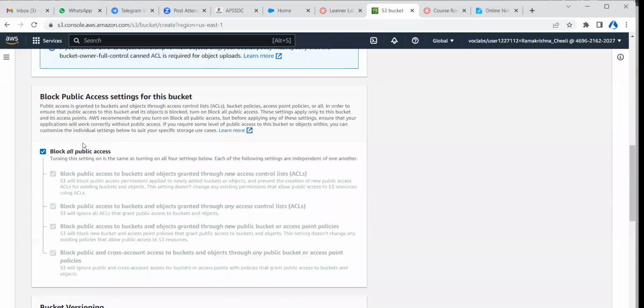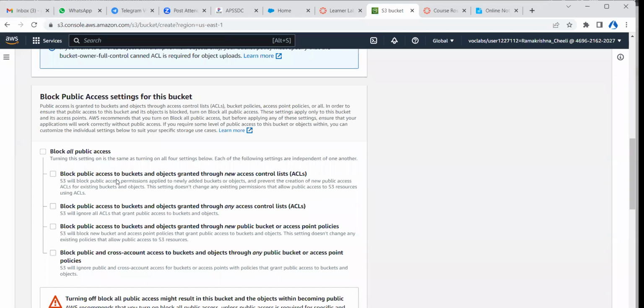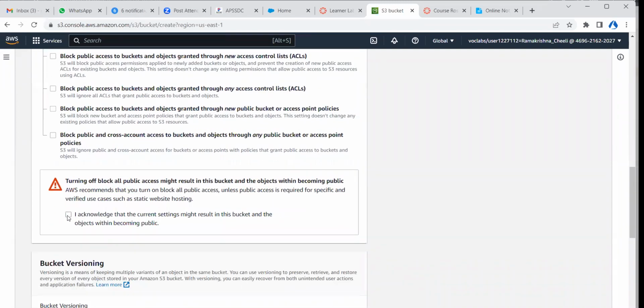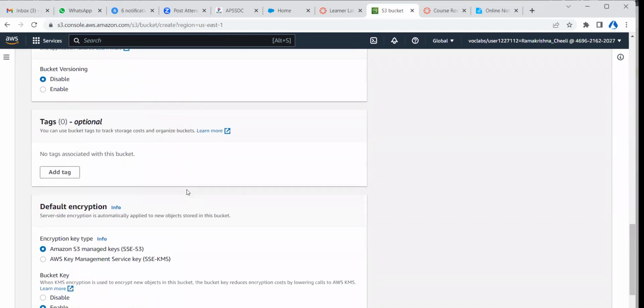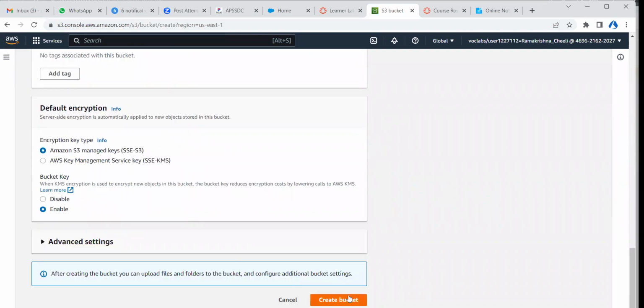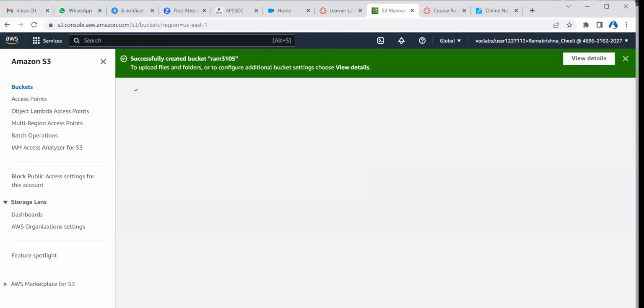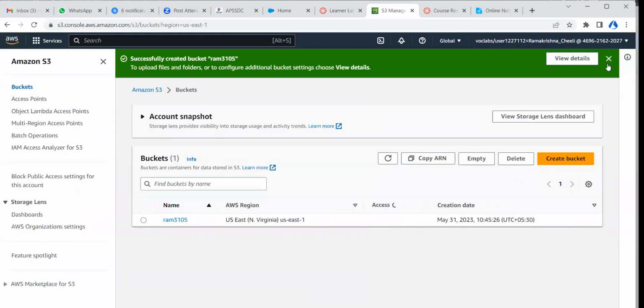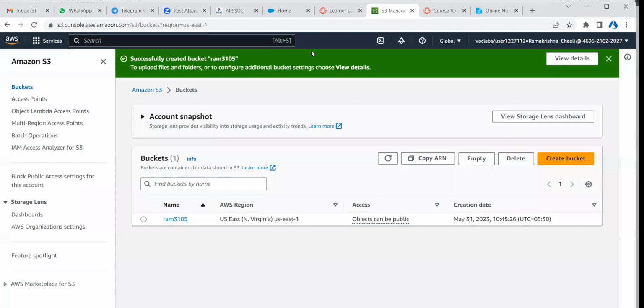And just disable this block public access, which is enabled for all the things which you require. Now just disable this block public access and I acknowledge that the current settings might result in this bucket and the objects becoming public, and create bucket. Let's create bucket. So the only thing you need to do is the bucket creation.